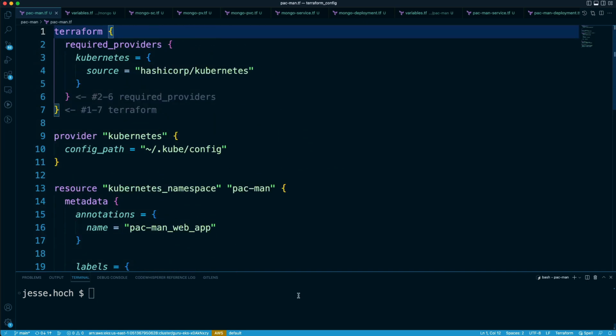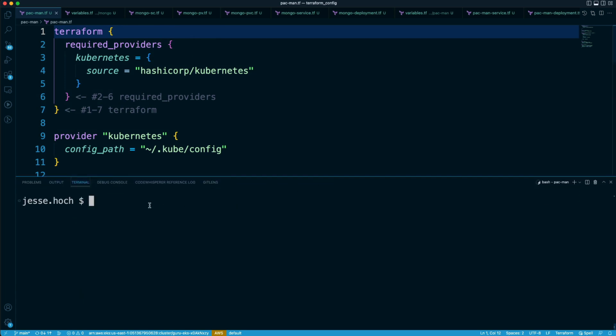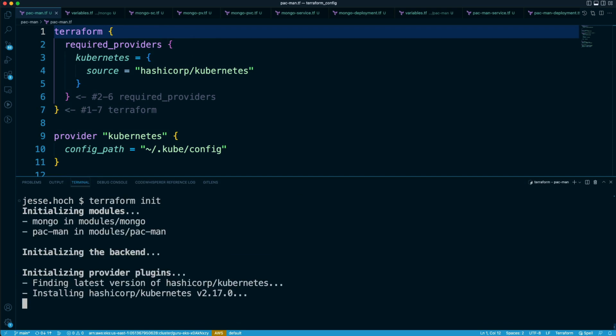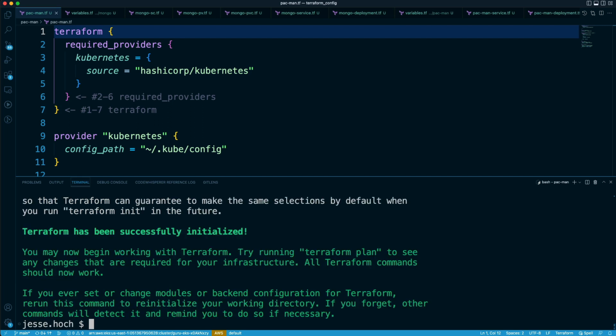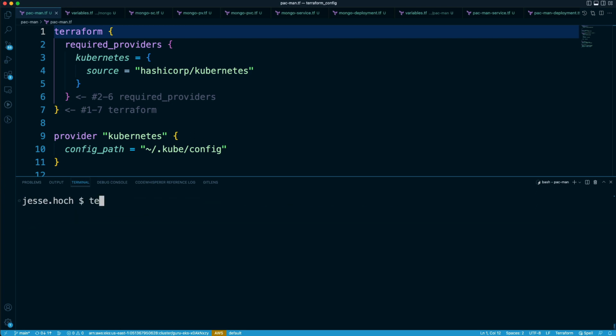So now that we've gone through the files, let's go ahead and deploy our web application using Terraform. First, we'll do a terraform init to pull down our provider plugins and our module information. We'll get the all green. We'll do a terraform validate to validate our configuration to make sure our syntax is all good. We get the green success.